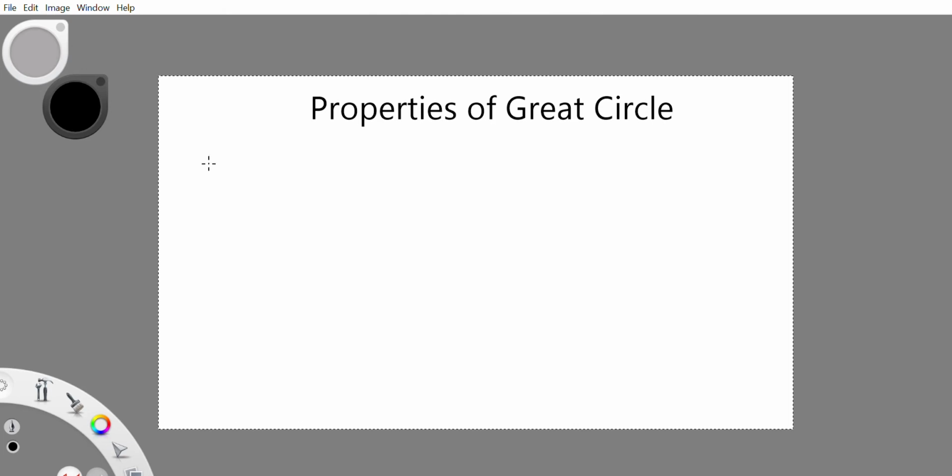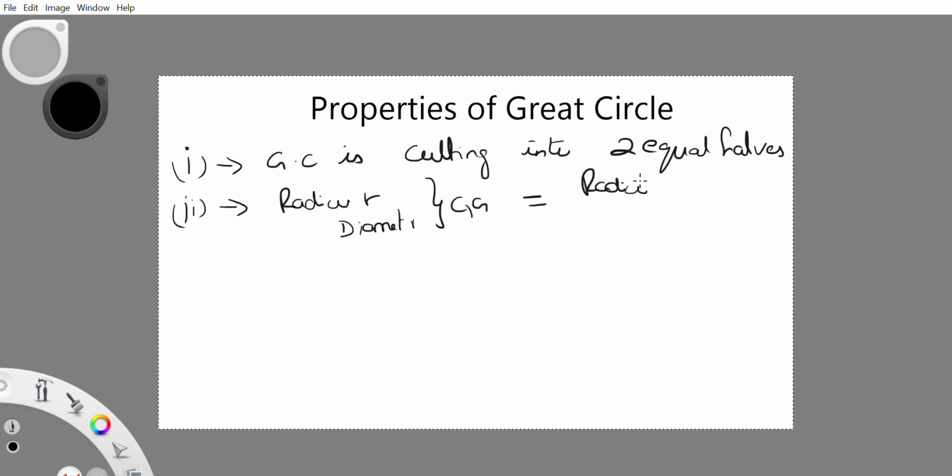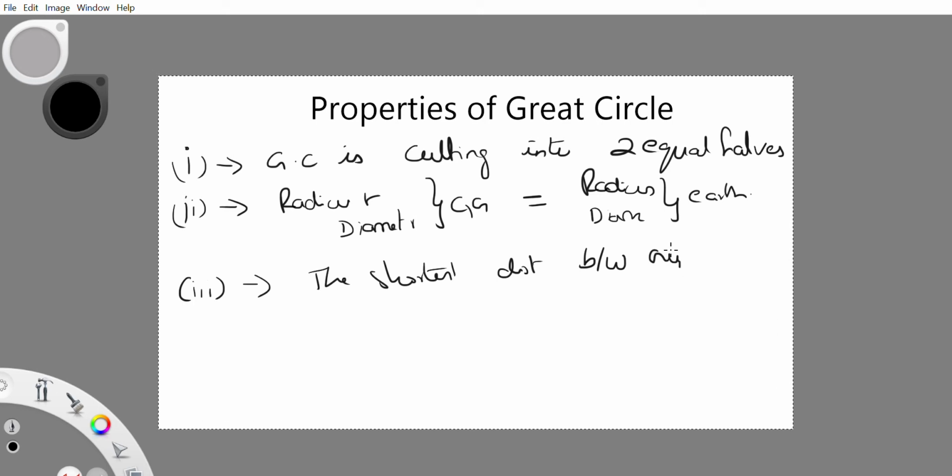So let us recap the session. What are the properties of your great circle? The first property is that your great circle cuts the earth into two equal halves. Since it cuts the earth into two equal halves, the radius and diameter of your great circle are equal to the radius and diameter of your earth. Number 3: the shortest distance between any 2 points is on the great circle.